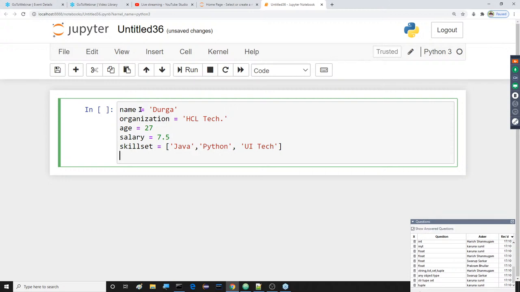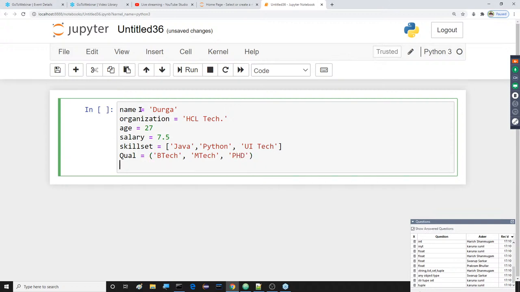Then what next after completion of this skill set? Qualifications I want to take now. My qualifications are qual is equal to, I want to take a tuple. Inside this tuple, say for example, first BTech, then I completed MTech, and one more thing, PhD, for example. Skill set I provided, qualifications we provided.